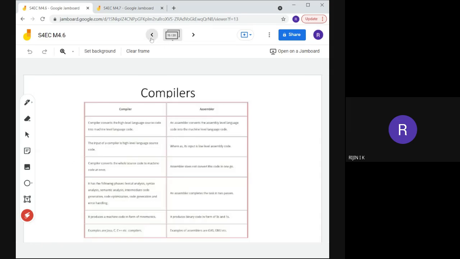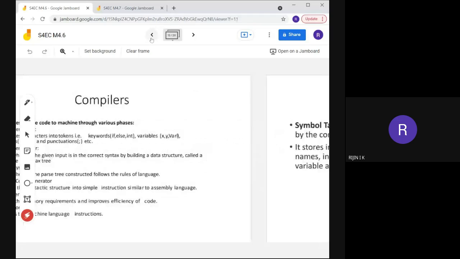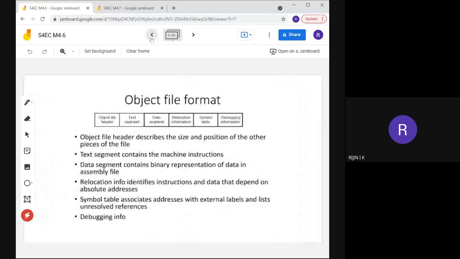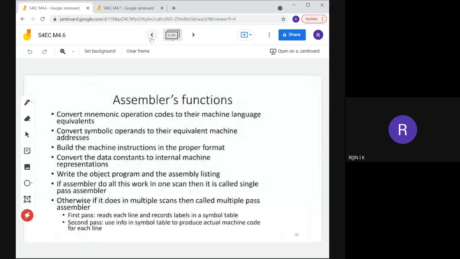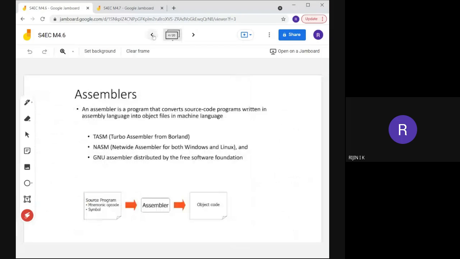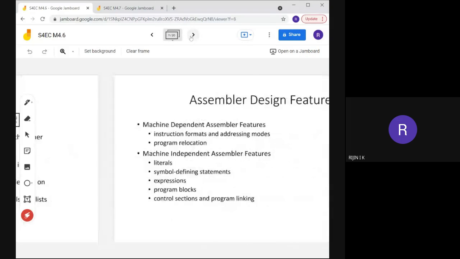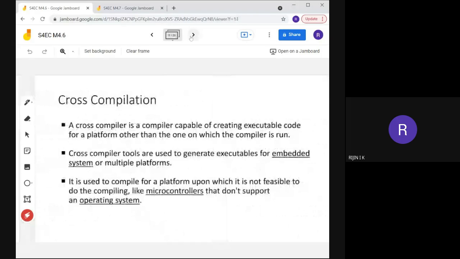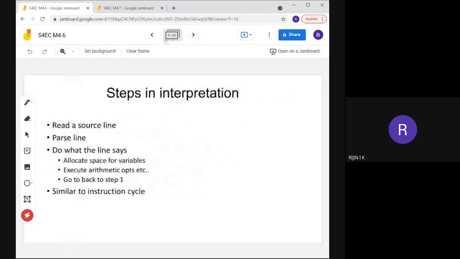So these are the 3 language translators. What are they? Assembler, compiler and interpreter. These are the 3 language translators: assembler, compiler, interpreter. All of this is theory. Remember the points I have shown here correctly.